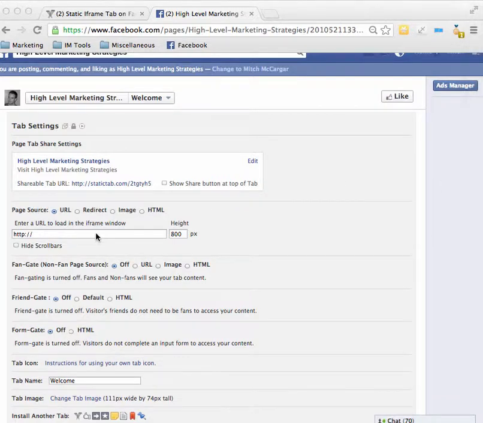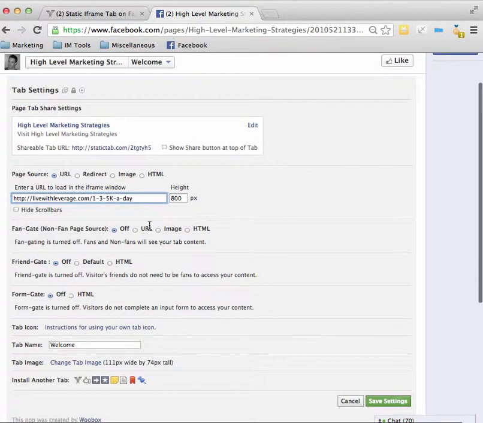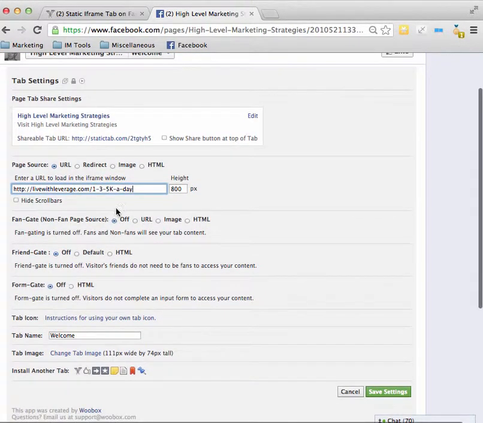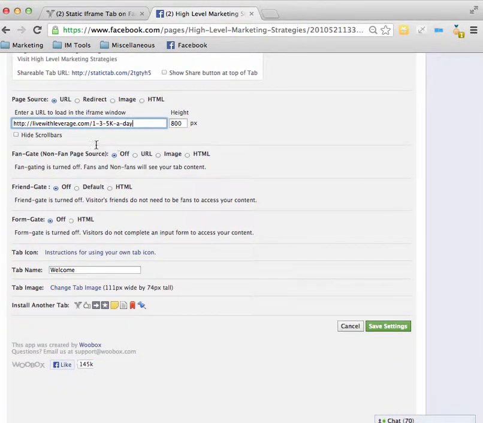All you have to do is put in your link of whatever you're trying to advertise. So here's one of my affiliate links here, and everything else is good to go. You can change this part, say work with me or something. You name the tab work with me or anything you want, or you can leave it just as welcome. The image doesn't really matter. You could change it to your picture or any picture you want, but I'm not going to do that right now, so just save settings.